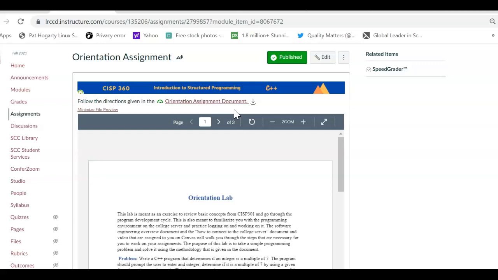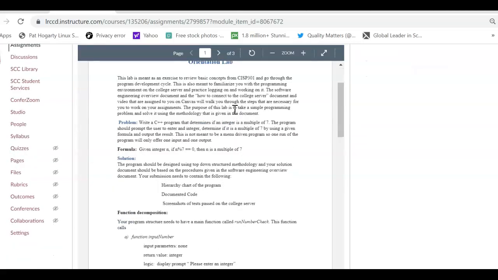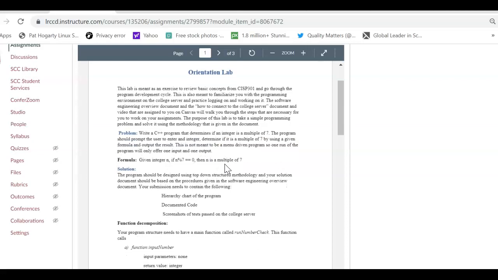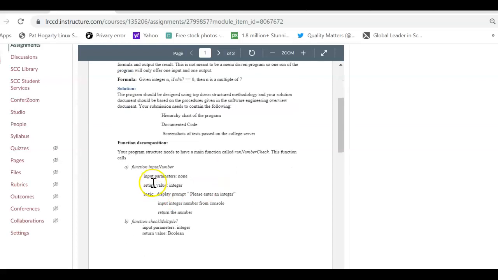So the orientation lab or the orientation assignment is a simple prompt, which is input, process, output, exactly the same way as you did in your P301. Input information from the user, process it, and display the results. What you need to input is an integer. What you need to process is use this integer to check if it is divisible by 7.